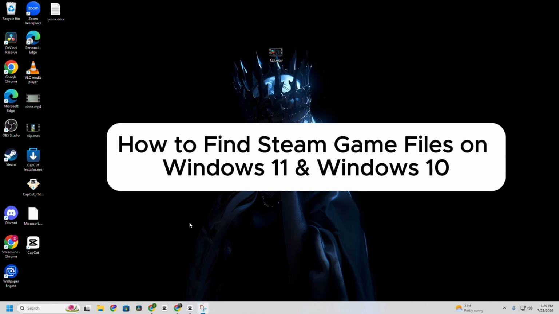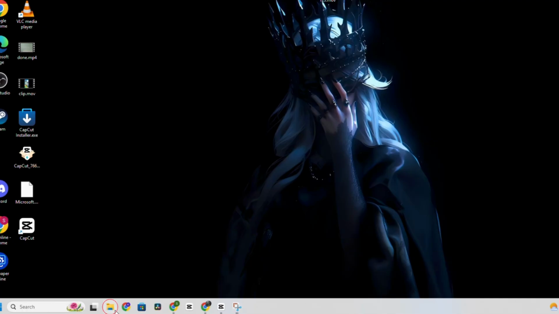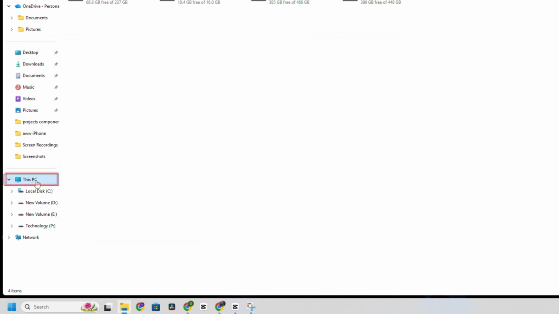How to find Steam game files on Windows 11 and Windows 10. Here's where they're usually stored. Start by opening File Explorer on your Windows PC, and click This PC from the left sidebar.